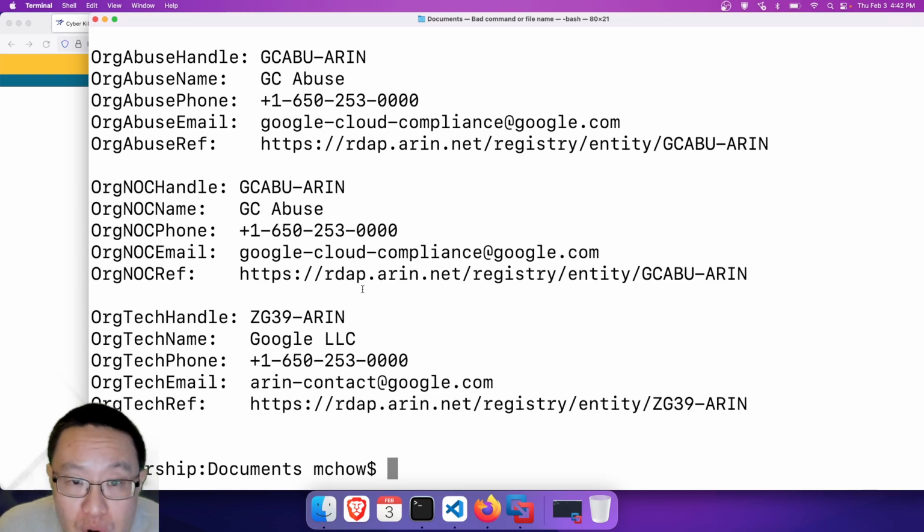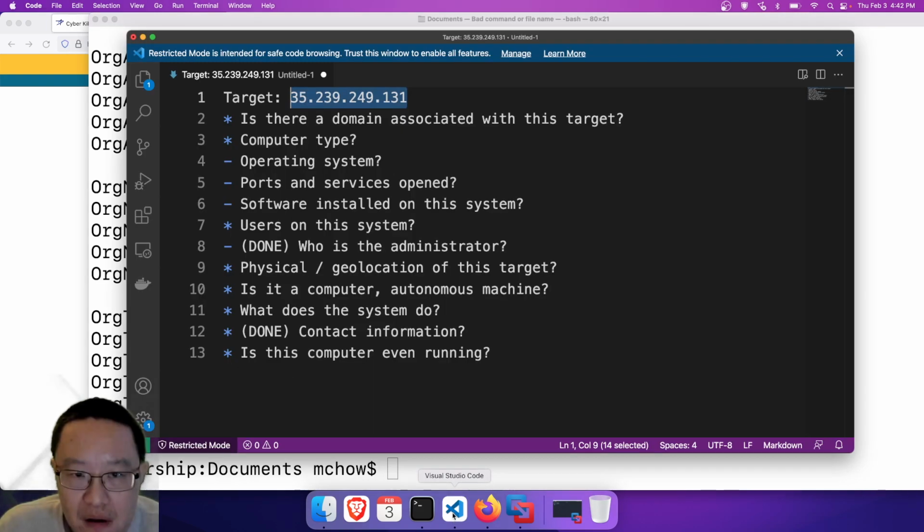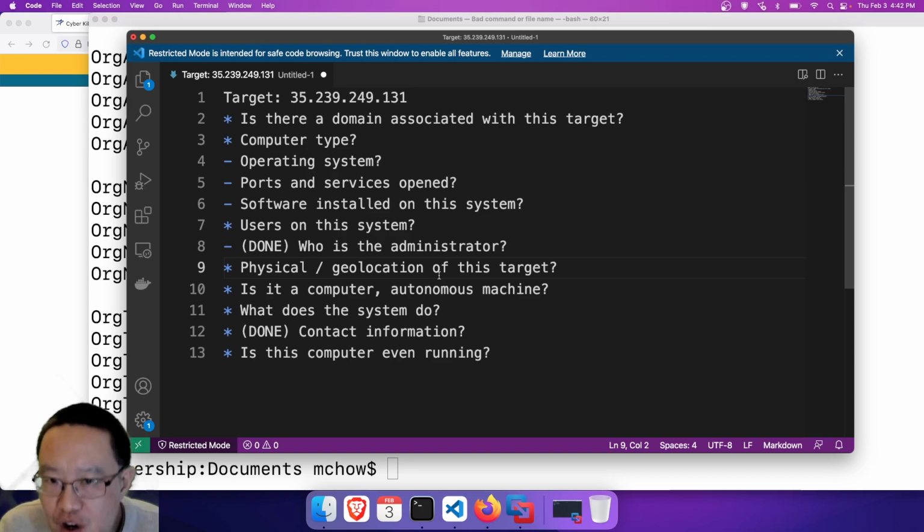Sometimes whois can provide coordinates and stuff, but by using whois we can get some important information, like contact information, who is the administrator, and even some information on the physical geolocation of this target, to a degree. But if you're using Google Cloud, the machine could be anywhere in the world. So, okay, we know that the headquarters is Google, but where is this thing really?